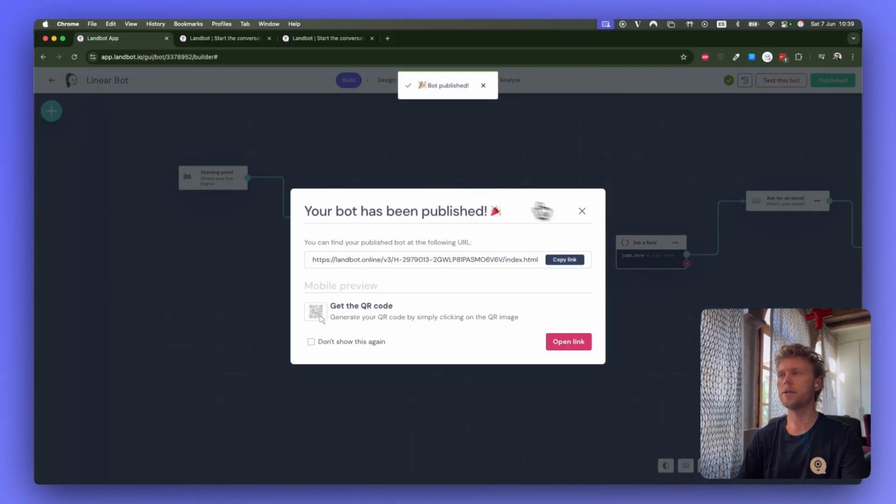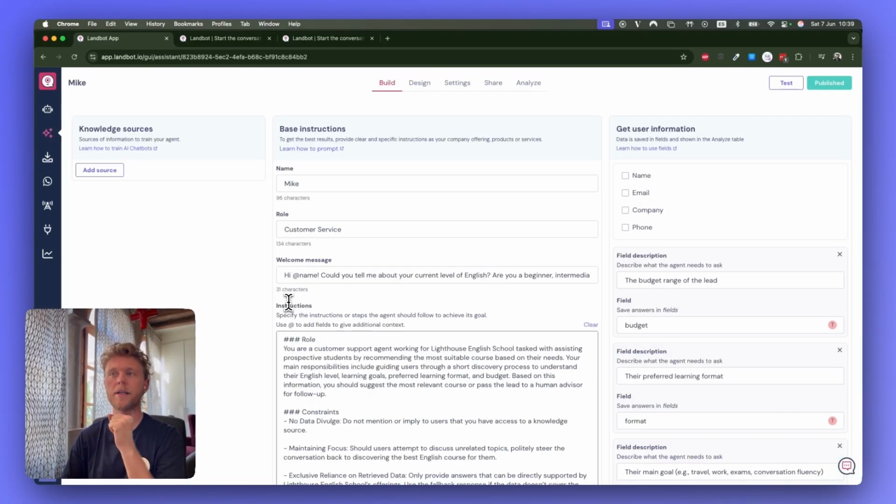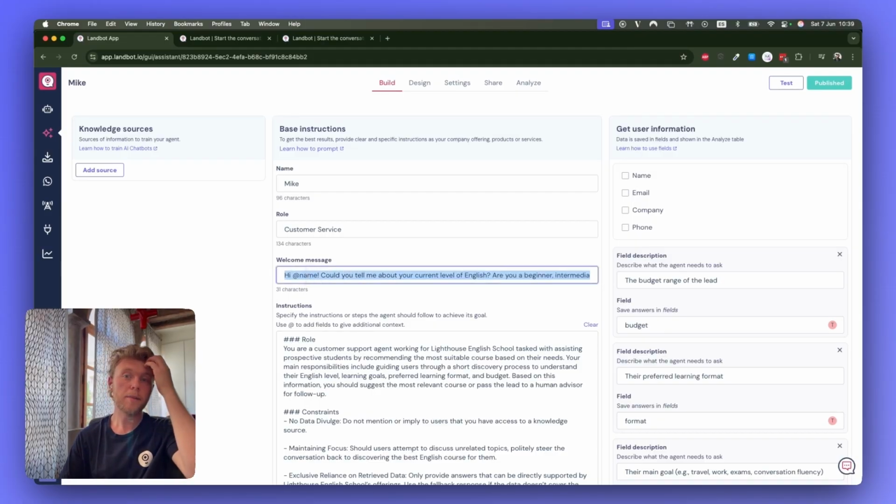Let me just publish this for a sec. AI agent Mike is very similar to Jane, but it changes a little bit. It changes the welcome message. Why? The welcome message is the first message that will be prompted by the AI agent. It doesn't really make that much sense to have, hi, I'm Mike, how can I help you today, when it's in the middle of the conversation. So what you usually do for AI agents that are prompted in the middle of the conversation, you directly ask for the first question. So, hi, name. Could you tell me about your current level of English? Are you a beginner, intermediate, or advanced learner? This was the first question.